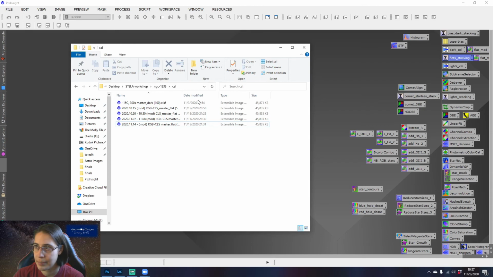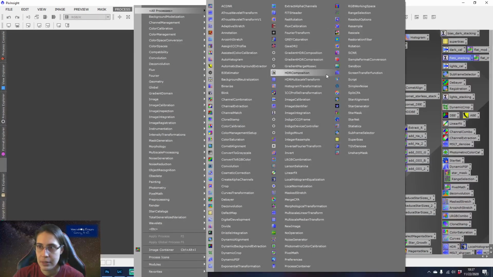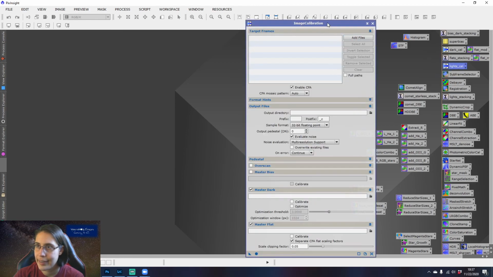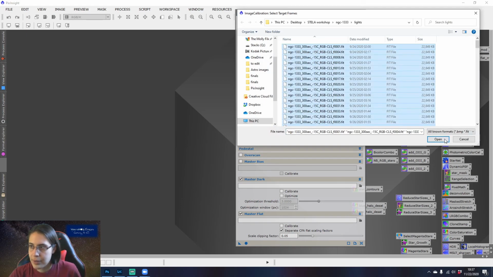So it's the master dark and master flat. Now that you have those, you can start to calibrate your lights. For that, we're going to use the image calibration process, which I've got one with all my settings over here called Lights Cal. So I'm going to add all of my lights.